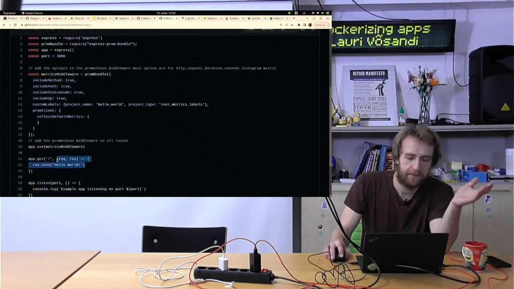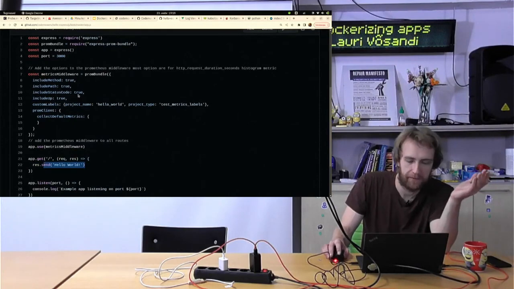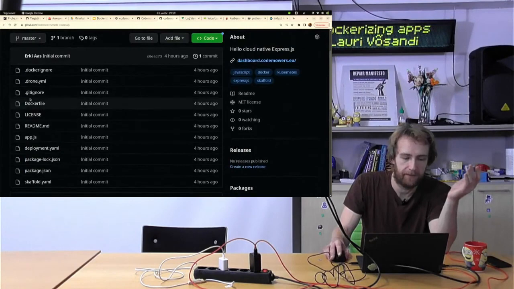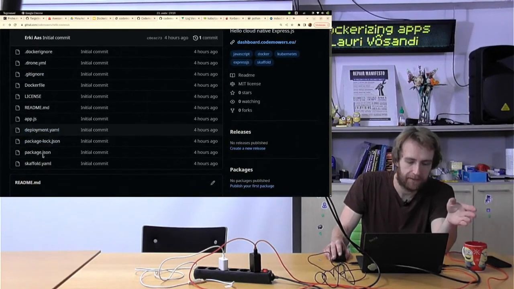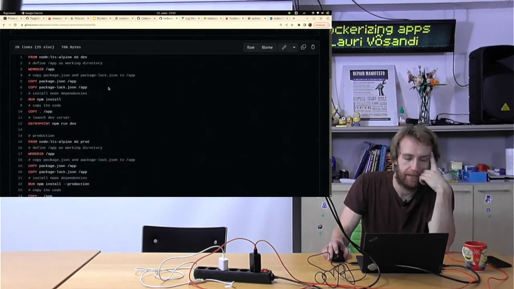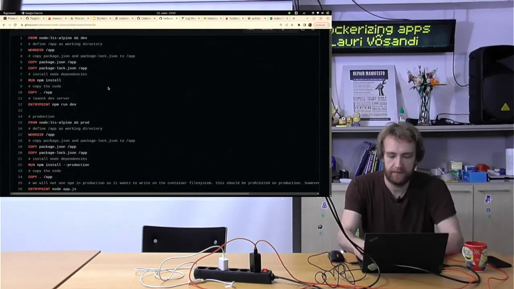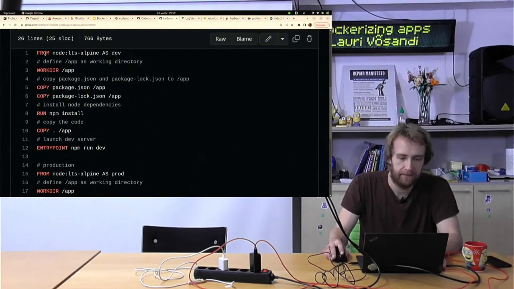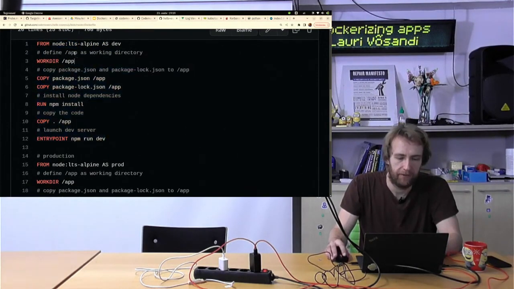Otherwise, it just returns hello world. And I think the most interesting stuff is actually what is happening around here. So we have the scaffold stuff, which he demoed last time, but let's see in the Docker file this time. So how is this Node.js or Express.js image built? He uses the long-term support Alpine-based Node release as the base for the development server.